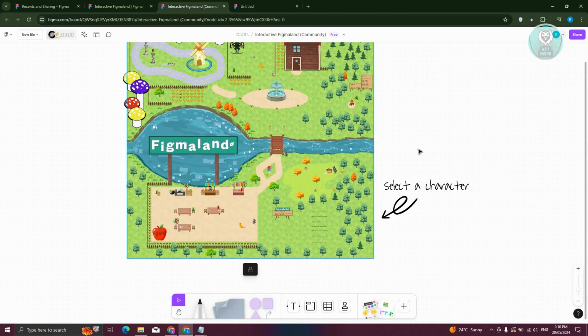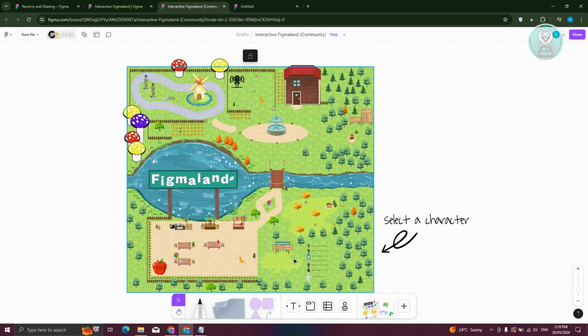Also, you have some instructions whenever you're using templates here, like selecting a character and whatnot. So you see right now, these are the characters, so you can move them around if you want to have interactions on it and whatnot.